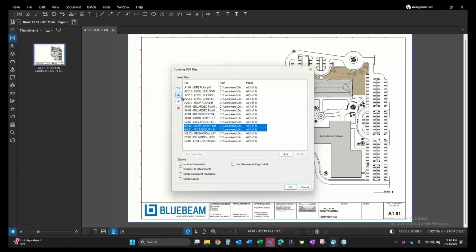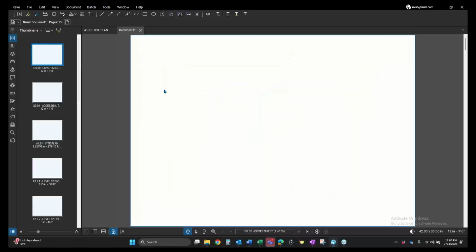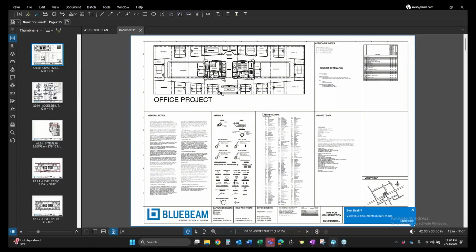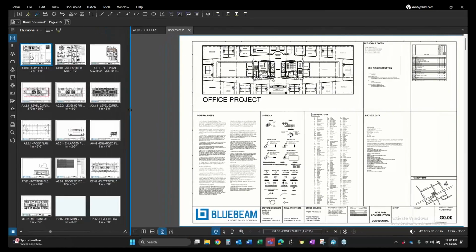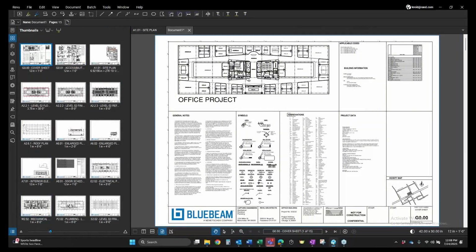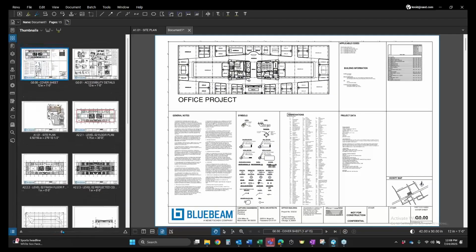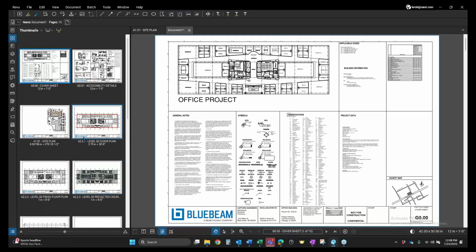Just hold Control, move these forward in the lineup, and that way my cover pages are first. And then I can hit OK. And what that's doing is it's combining those drawings. And you can see here in the thumbnails tab right here, I have these plan pages over here. Don't forget, you can always maximize this side view and make these plan pages bigger as well.